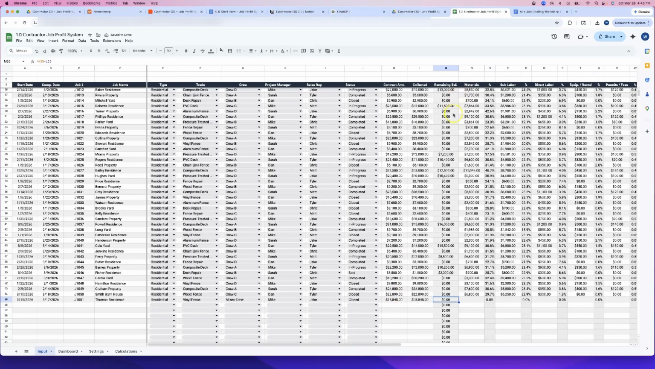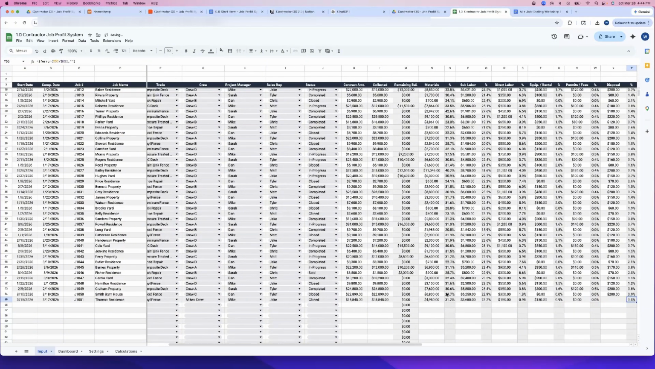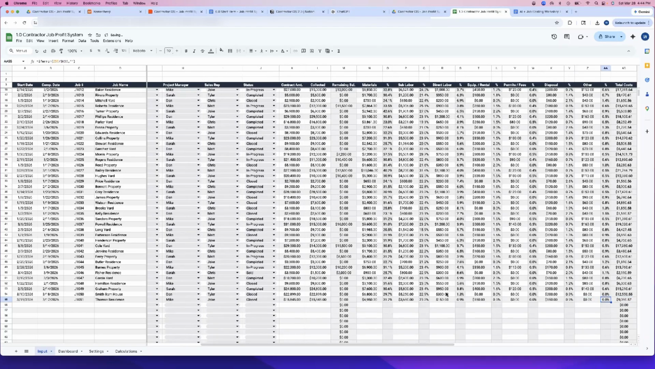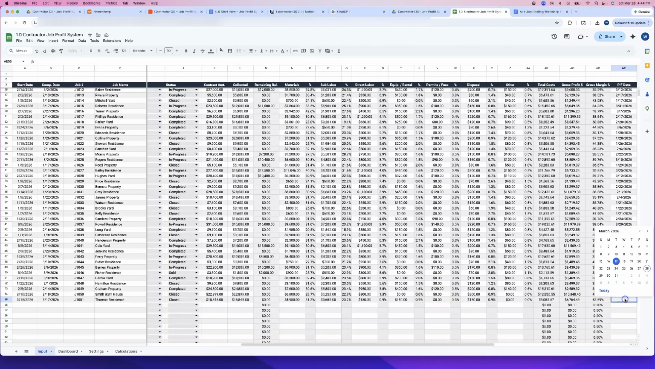And just to show you, see how some of these have remaining balances, that's so you can track your open AR as well. Spent $48,950 in materials, $36.80 in labor, $150 at equipment rental, no permit fees, $150 in disposal, no other costs. This job was paid in full on the 20th.